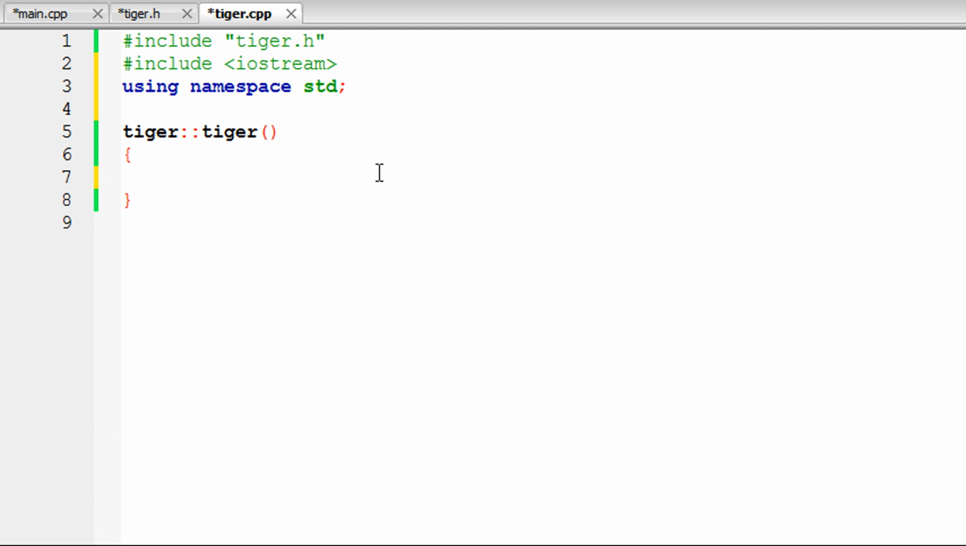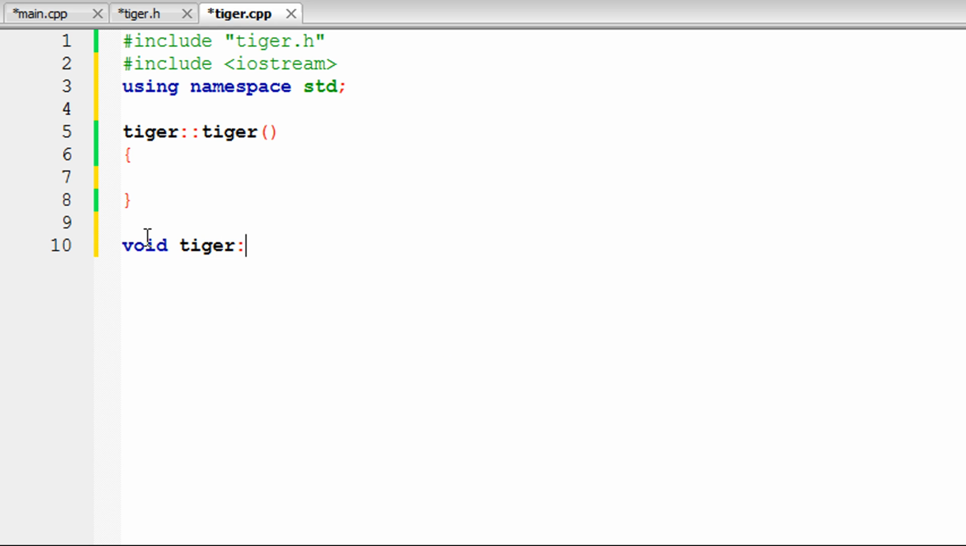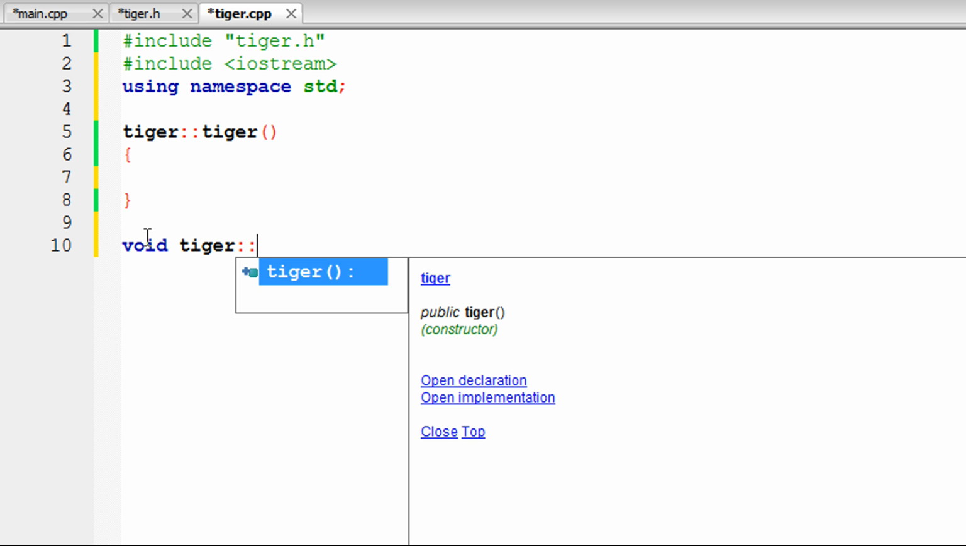So now what you can do is we can build a function in our CPP, tiger.cpp file. So what we need to do is type void, because this function is not gonna return anything. So not Dragon but Tiger this time. And you need to type this double colon operator, because that means that whatever function you are building is gonna be a member of the Tiger class.